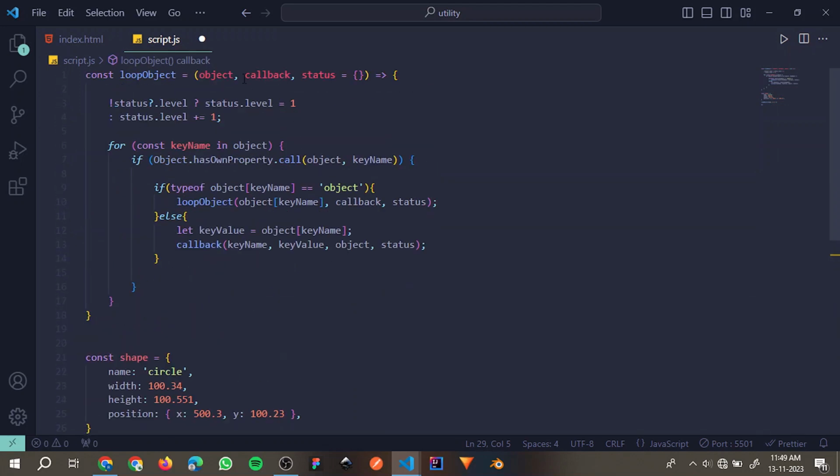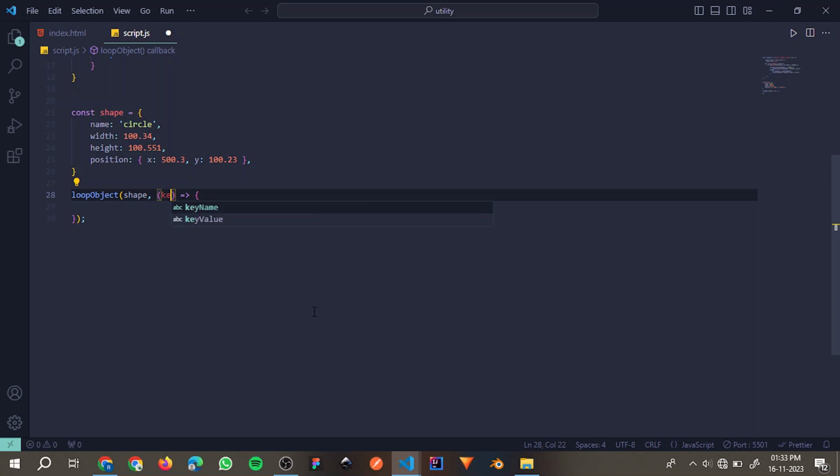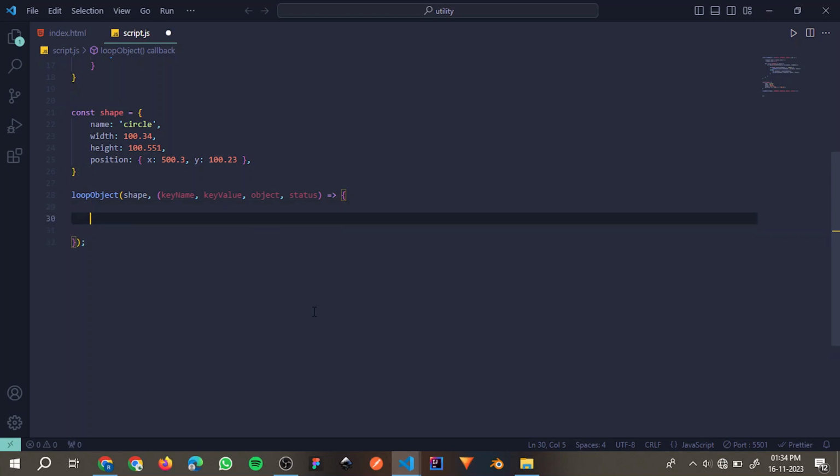Now this callback has a few parameters that we can use inside of the function. First is key name, which is the current property the loop is on. Second is key value, the value of the key name, the object itself, and a status object which contains some information like level. For now, let's just log the key name and key value and run the code.